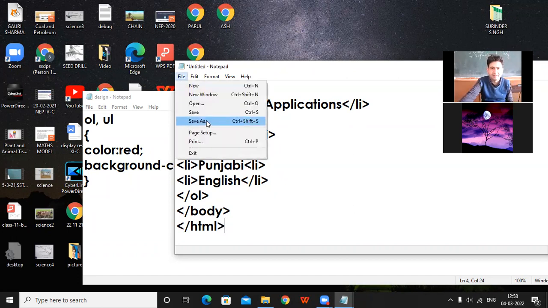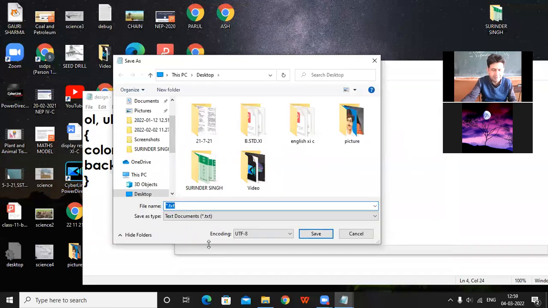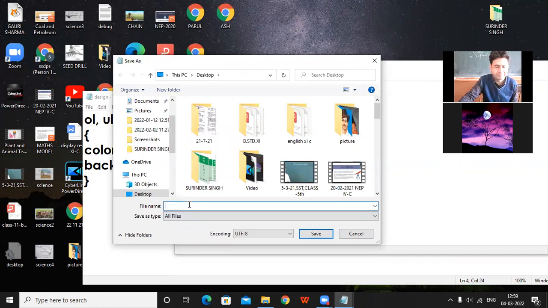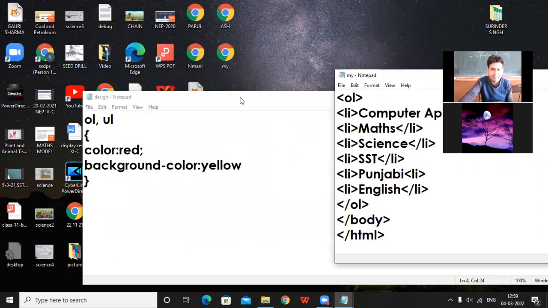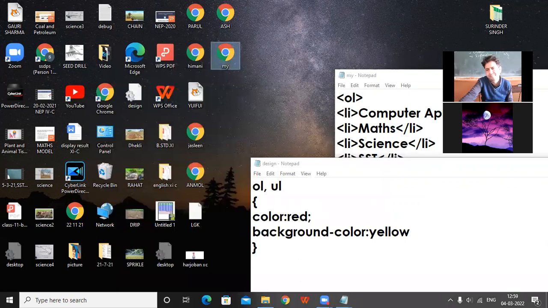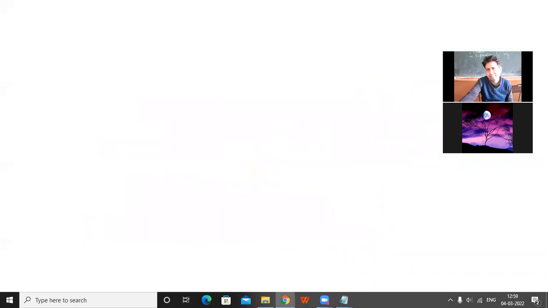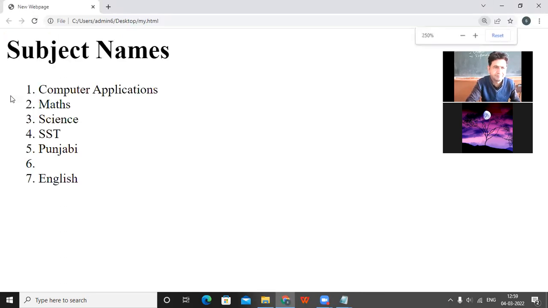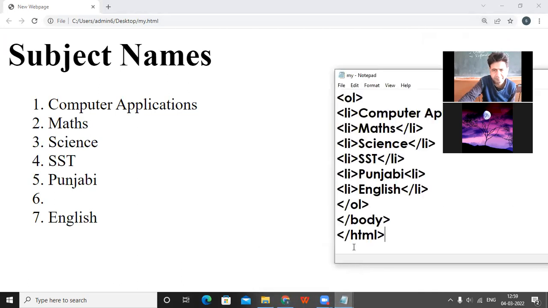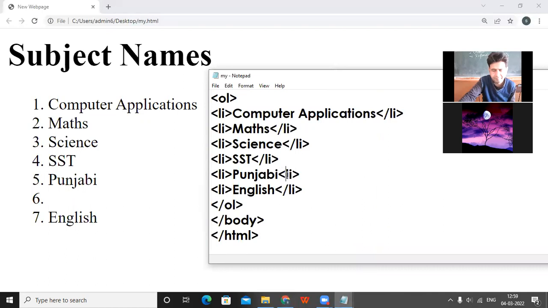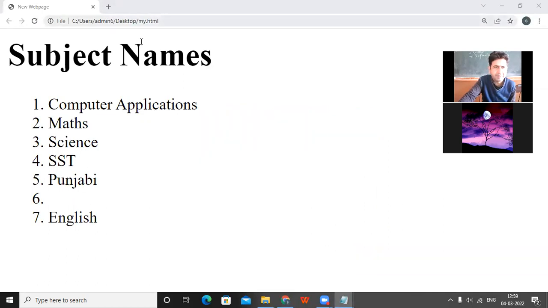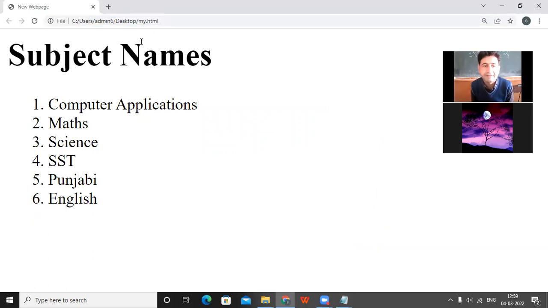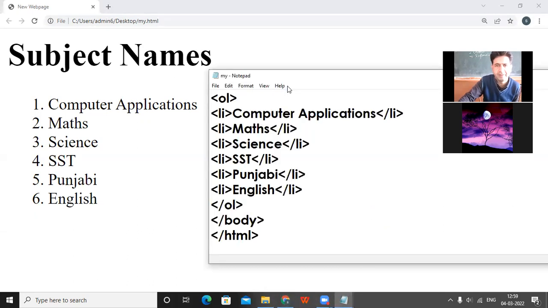So I am going to save this file with the extension HTML. Type all files, my dot HTML. So my file is saved on the desktop. So my contents are here. But I have not imported the CSS file. So I am now going to import the CSS file.